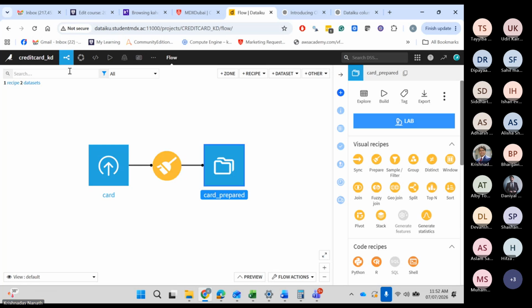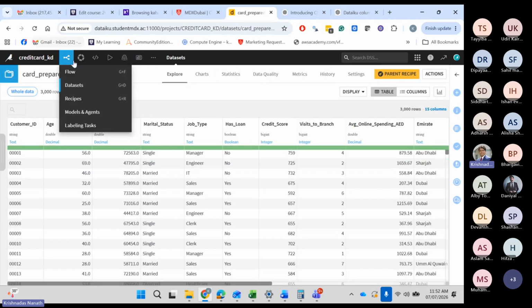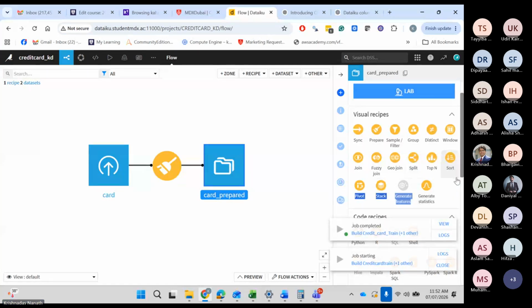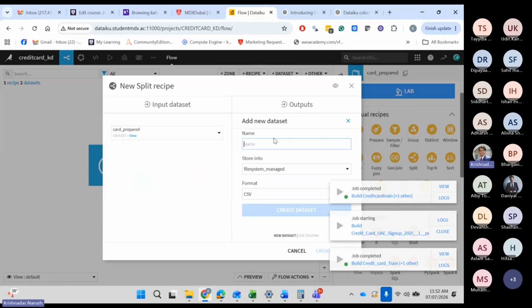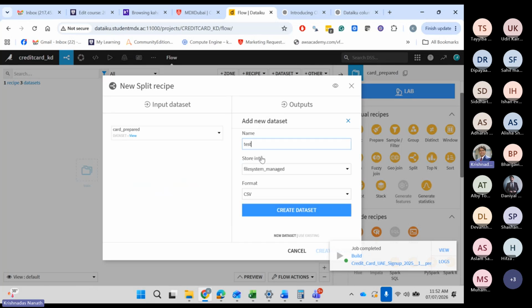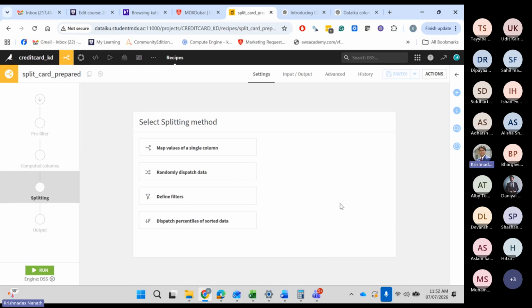Let's do it. So I click on prepared. Make sure it's clicked on prepared. Everyone, I'm doing it now. Please have a look. So click on prepared. Click on split. And name it as train should be first. Test should be second. Make sure you have train and test as the two output datasets and click on create recipe.